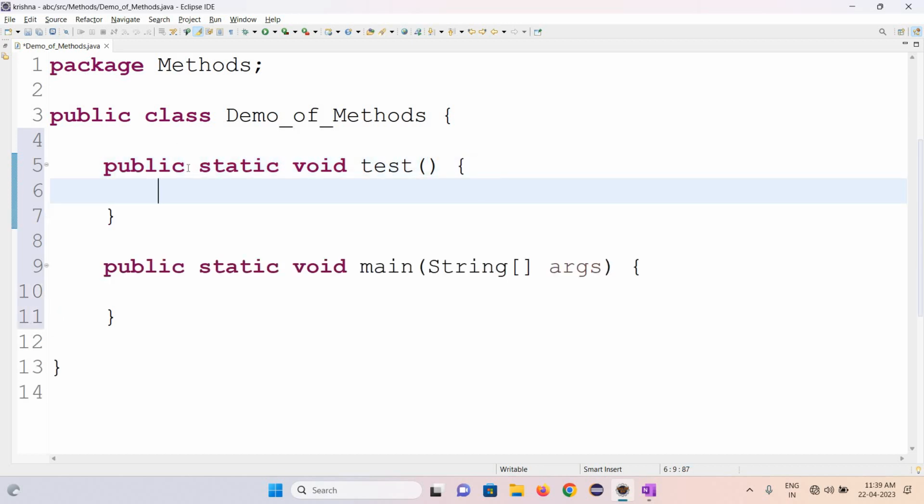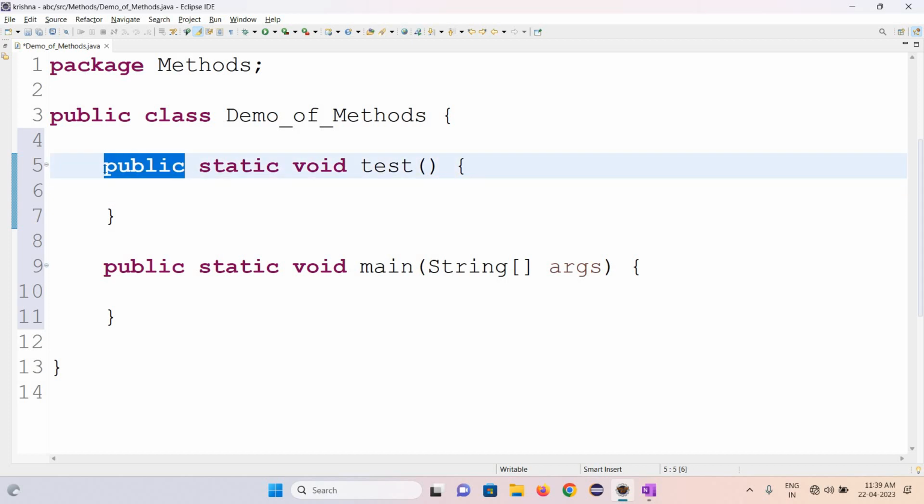So this is my method. According to the syntax, this is your access modifier, this is your return type, this is your method name. A method must always have parentheses. In this parenthesis it's a no-argument method now. If you enter something, for example int i, that is the argument you can pass.